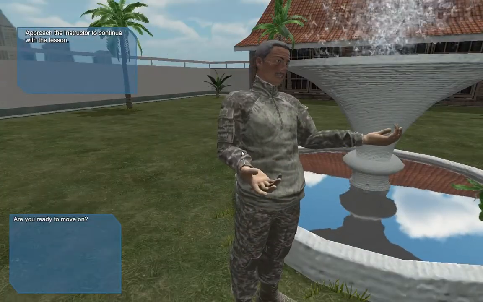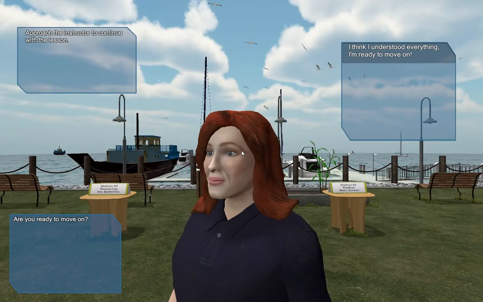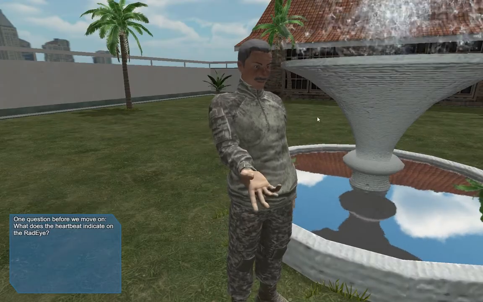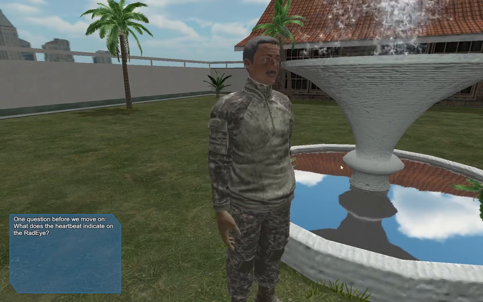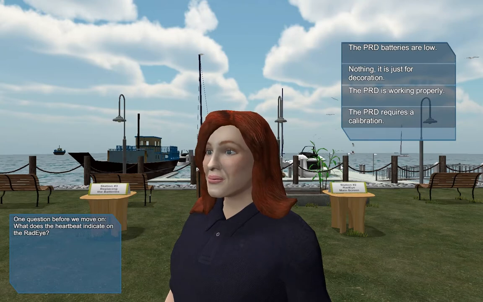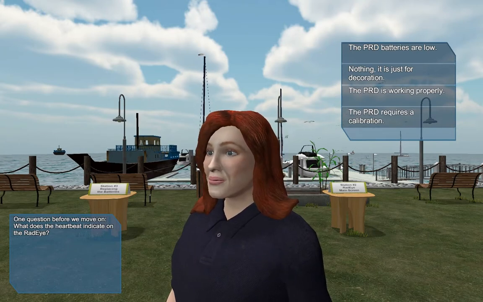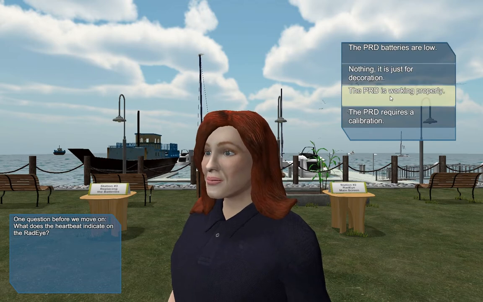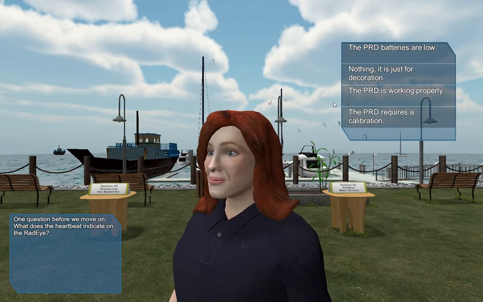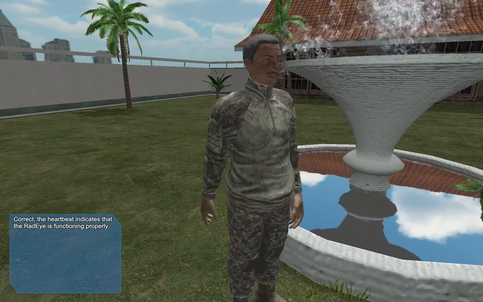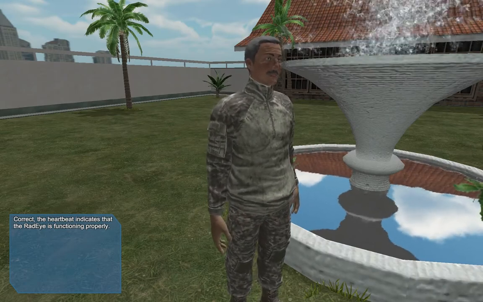Are you ready to move on? One question before we move on. What does the heartbeat indicate on the RadEye? Correct. The heartbeat indicates that the RadEye is functioning properly.